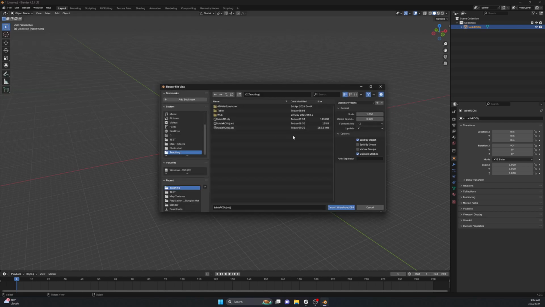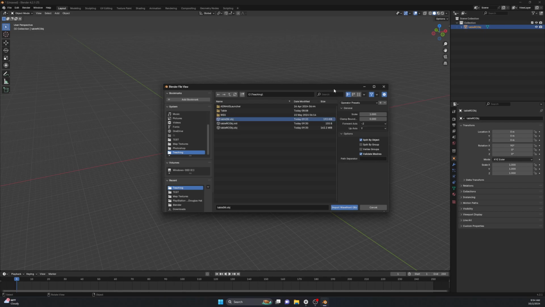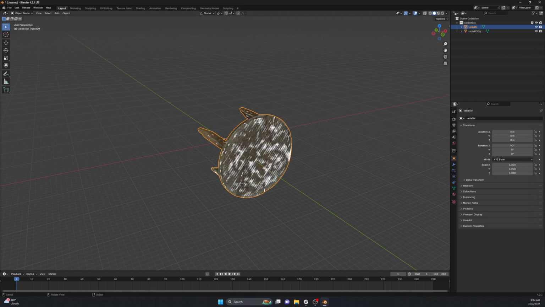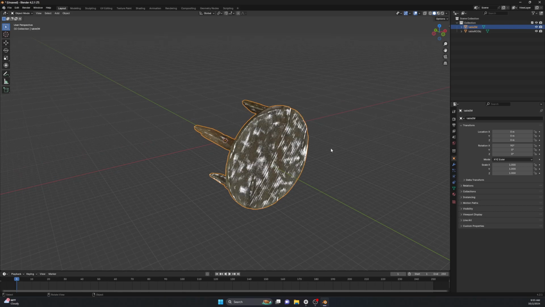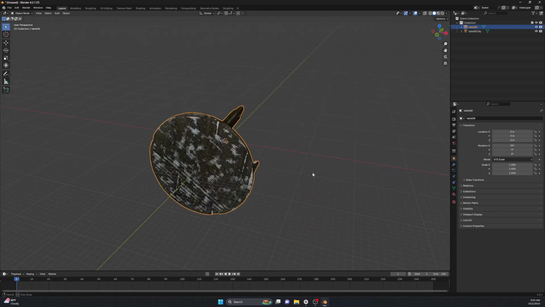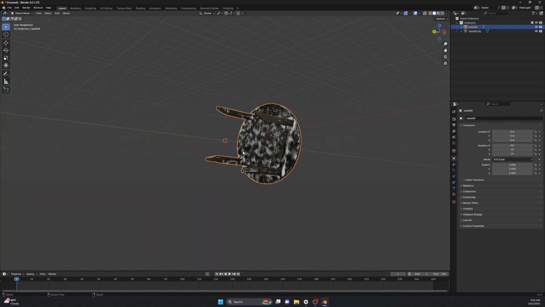obj, and this will be the Instamesh one. So Instamesh is that low poly one, and then I will just click import. So there's the low poly and the high poly. So I'm going to turn this back to matcap, just because it's going to make the next step easier.